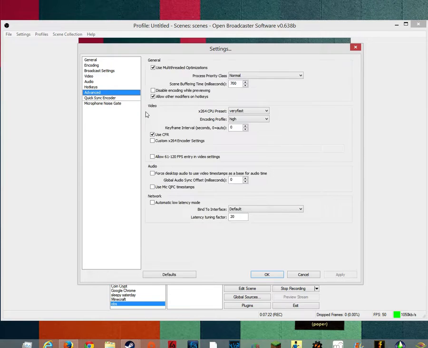Yes, because I didn't change anything really. It's advanced settings, process class, normal, high, above normal, idle. Use multi-threaded optimizations. I assume that means it will multi-thread. Disable encoding while previewing. No, thank you. Allow other modifiers on hotkeys. Sure.